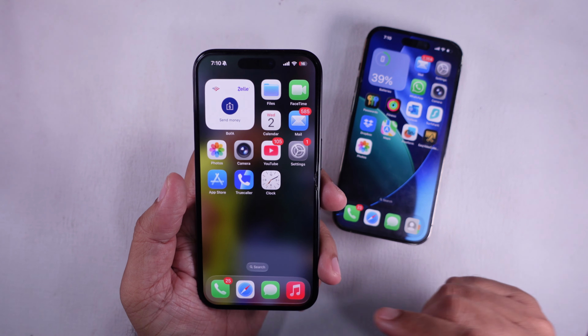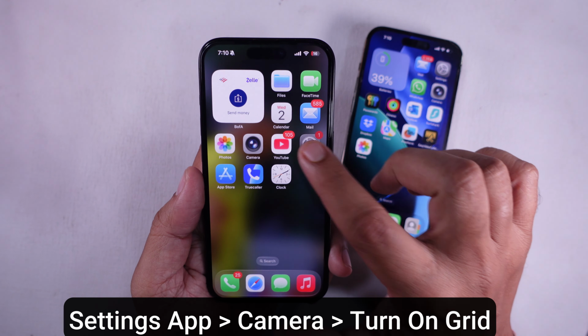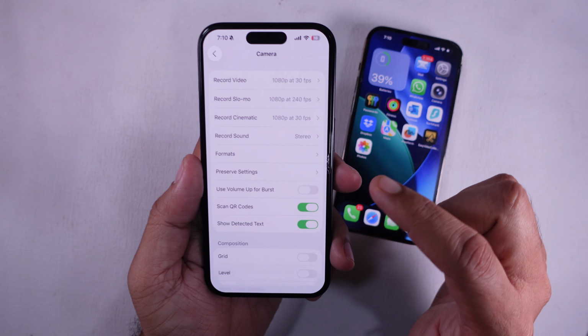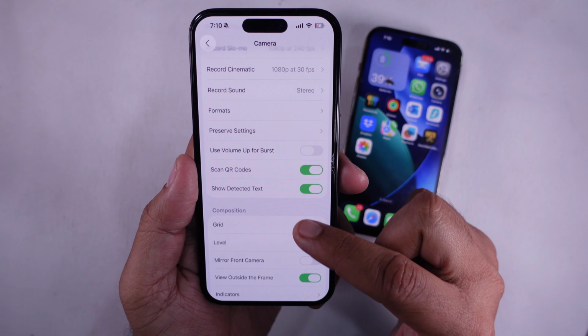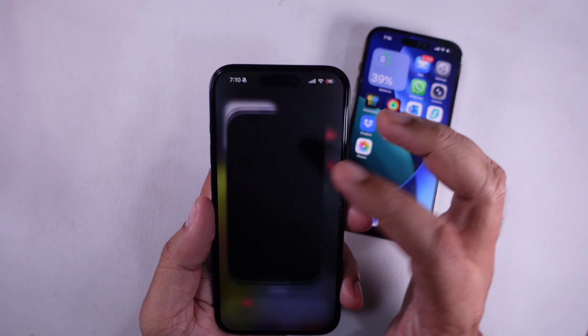All right, now let's get back to the topic. First, grab your iPhone and open up the Settings app. Scroll down till you see Camera and tap on it. Now look for the option that says Grid. You're just gonna toggle that switch on. That's literally it. Next time you open your camera app, you're gonna see those grid lines right on the screen.